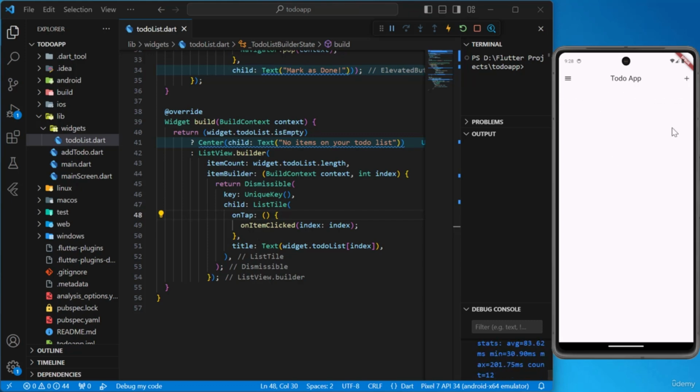So now you might have noticed that even if I removed everything from my list view, I'm not getting the text widget that says no items on your list. So why is this happening? This is because items are not actually removed from our to-do list. It seems like the dismissible widget is removing items from our to-do list, but it's not.